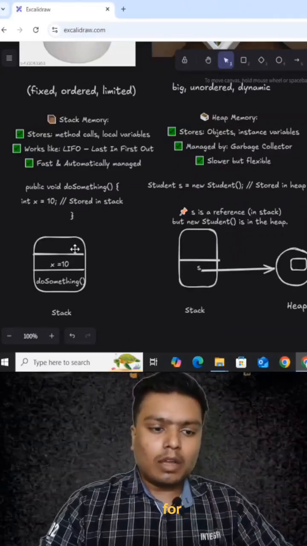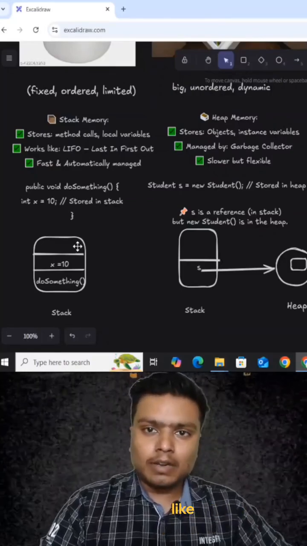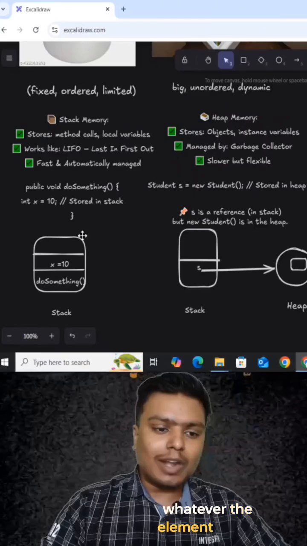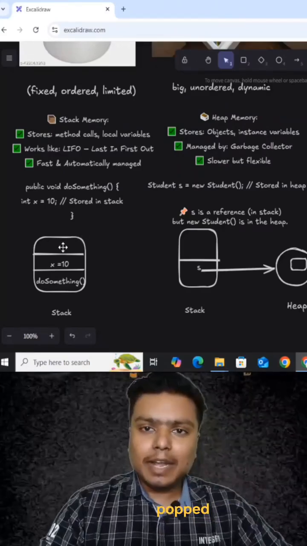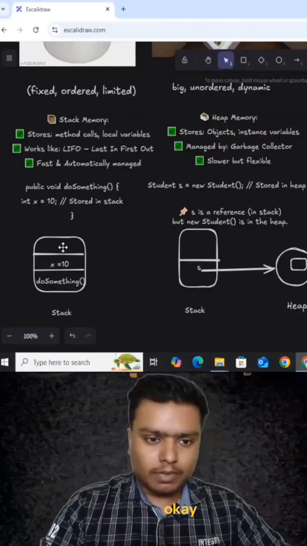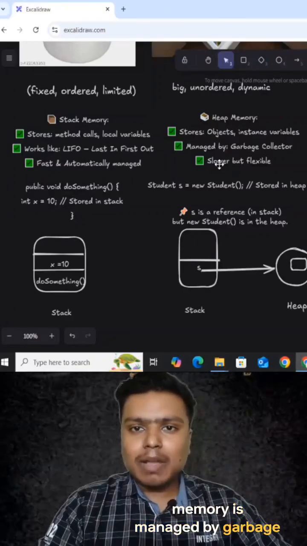Also, for accessing the elements, it follows the LIFO pattern, right? Like last in first out. So whatever element got inserted last will get popped or removed from the stack first. Okay. When it comes to heap, memory is managed by the garbage collector.